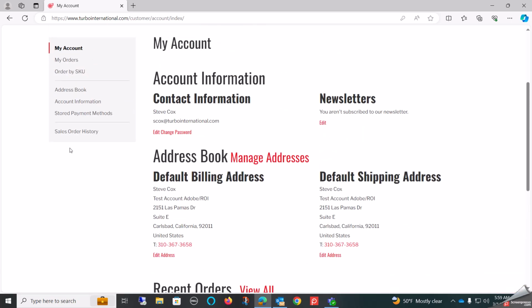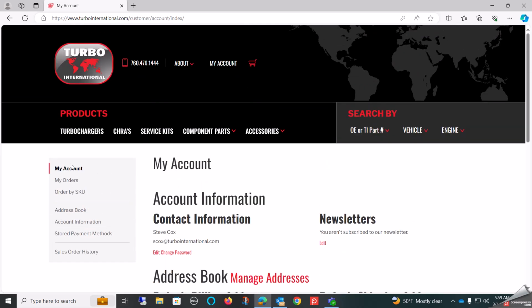For a deeper view, you can click on the sales order history link and see 2 years worth of sales history. And at the same time, you can hit a PDF download button and get an actual copy of an invoice from one of your past purchases. So let's go back up and start looking at the products.